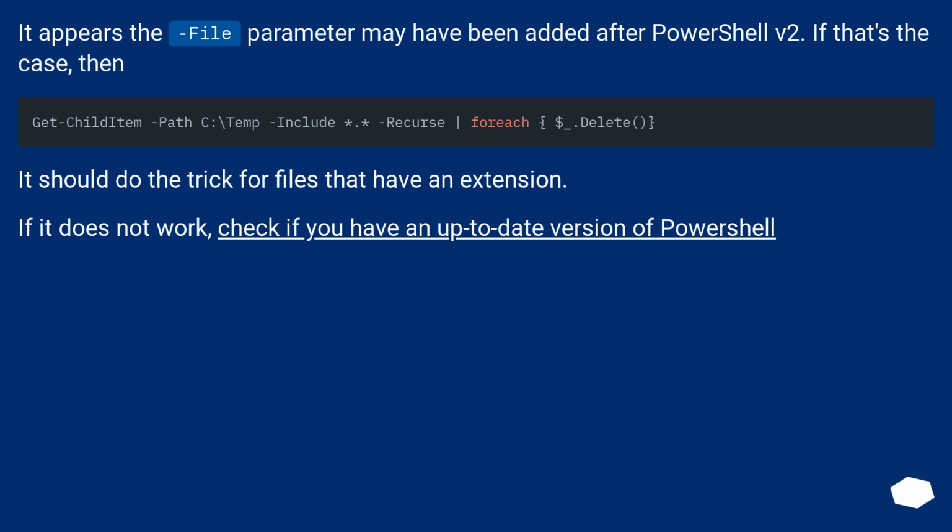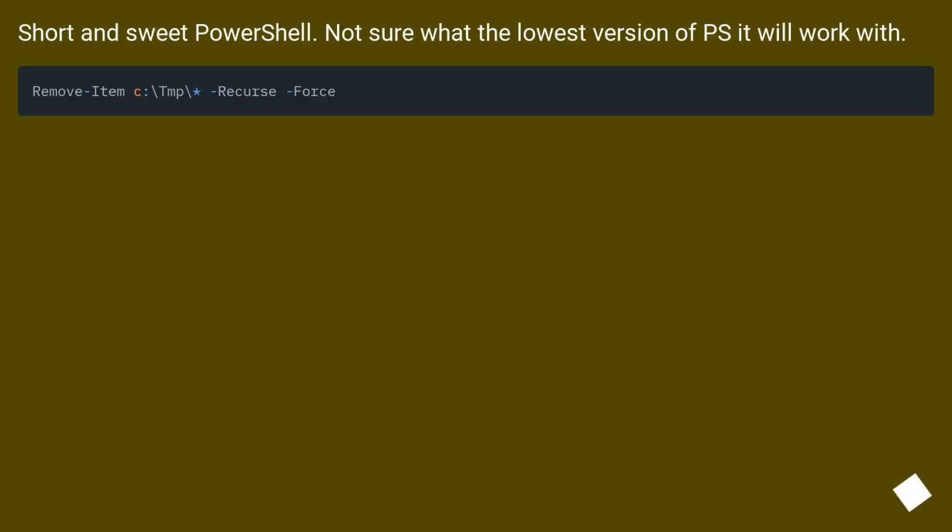It appears the file parameter may have been added after PowerShell v2. If that's the case, then this should do the trick for files that have an extension. If it does not work, check if you have an up-to-date version of PowerShell. Short and sweet PowerShell. Not sure what the lowest version of PS it will work with.